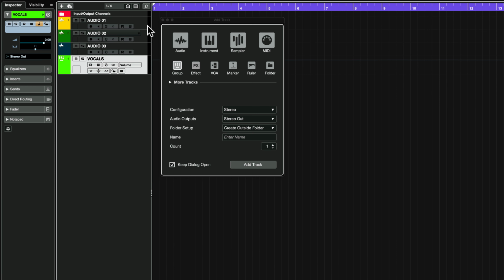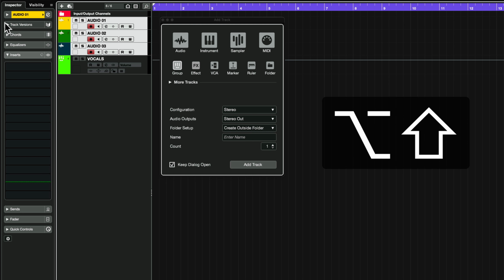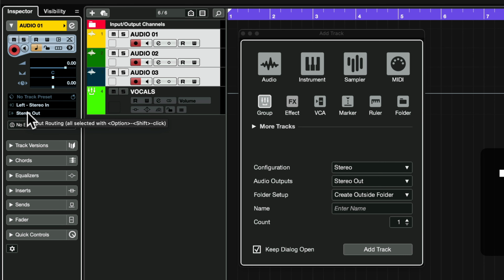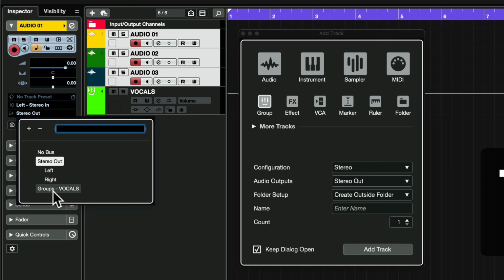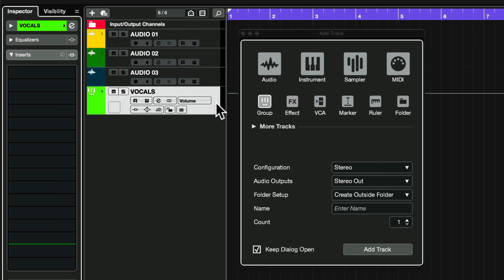So let's do that. I'm going to select all these tracks. I'm going to hold Shift, Option, and then I'm going to go here to the inspector. And with those keys pressed, I'm going to pick here groups, vocals. And once I do that, every track right there is going to go to vocals. Now all of them are routed here, and here I can add all my inserts, all my effects, whatever I want to add.